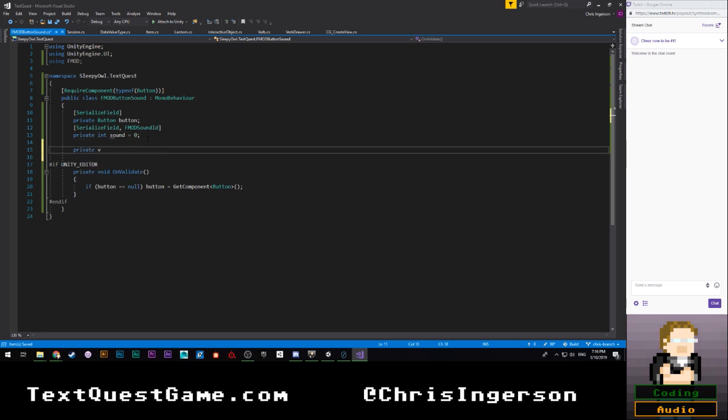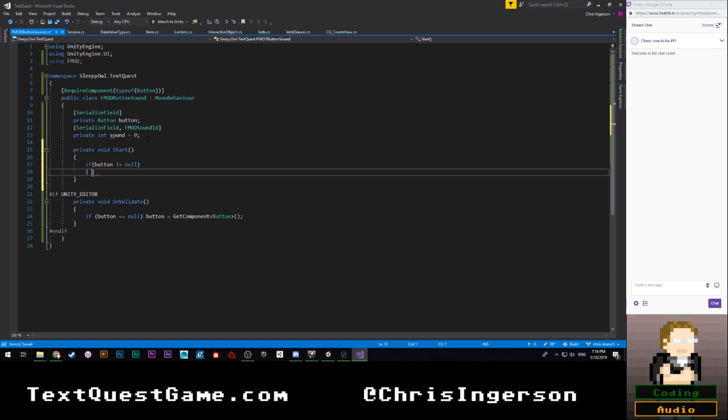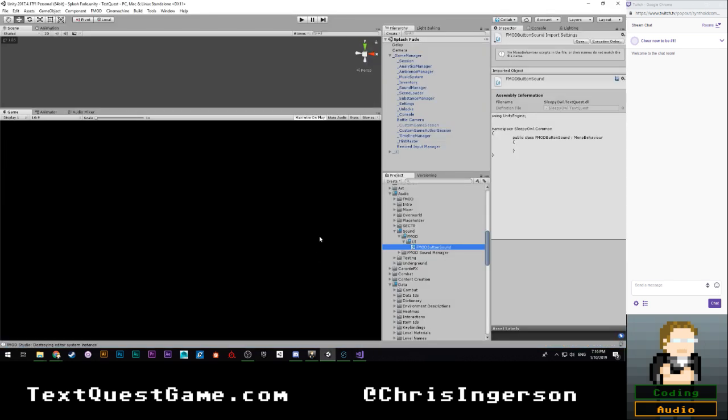So I'm going to say private void start. Okay, that was weird. Start. And we're just going to say if button does not equal null, button, oh, right, we can't do anything with that yet. We need to determine what type of interaction it's going to be. So let's go ahead and let that compile.